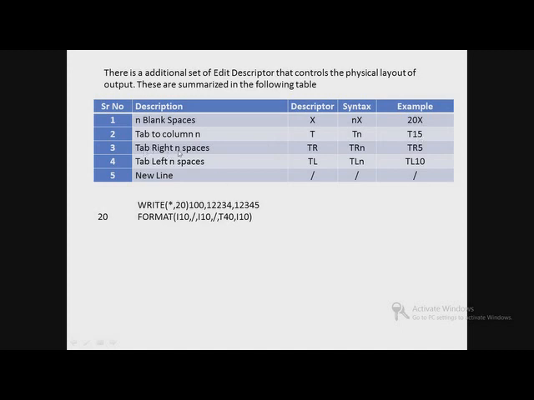This is tab right specification. Tab right, let's say 5. So that means the output will be displayed 5 characters to the right. In this case, TLN or TL10 will display output 10 characters to the left.